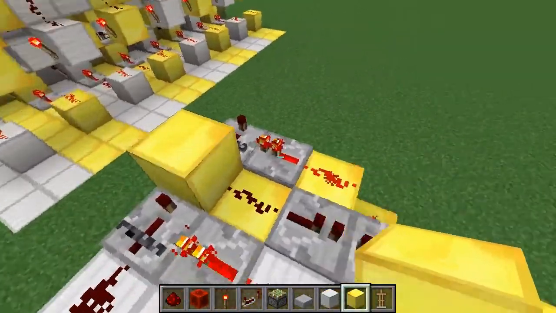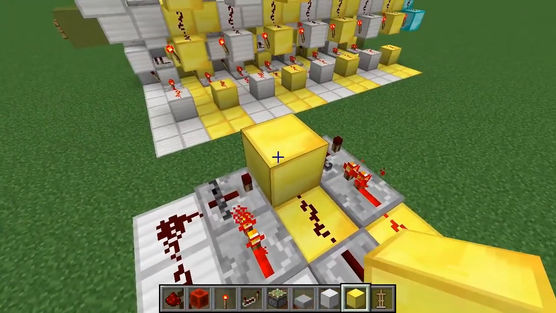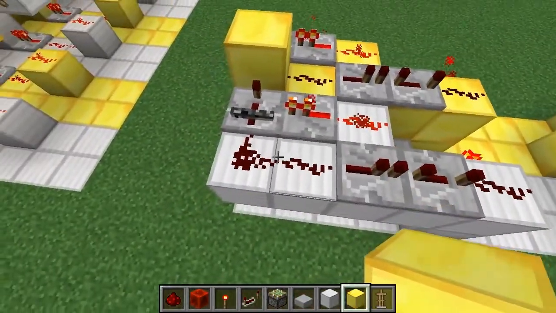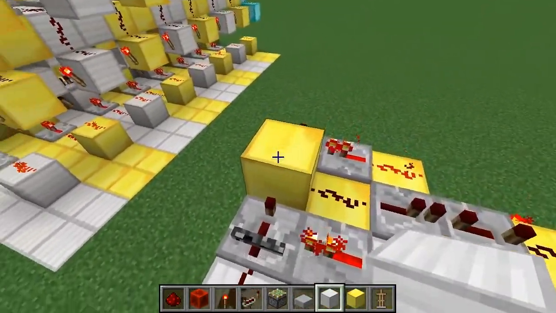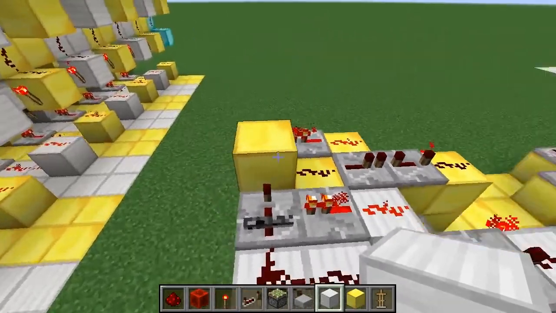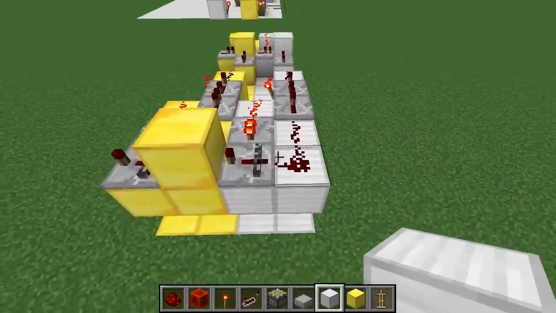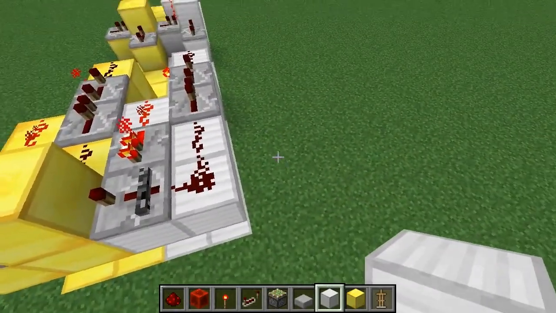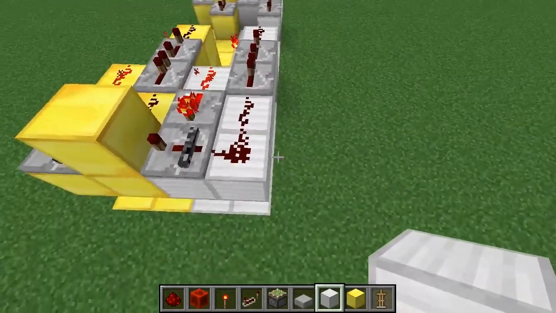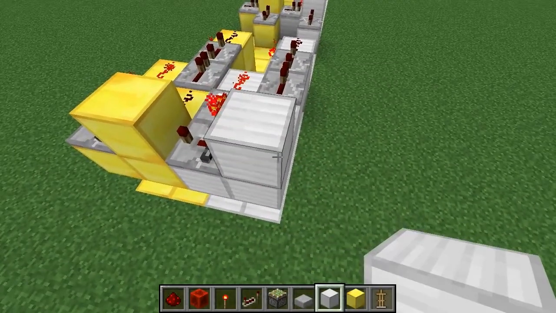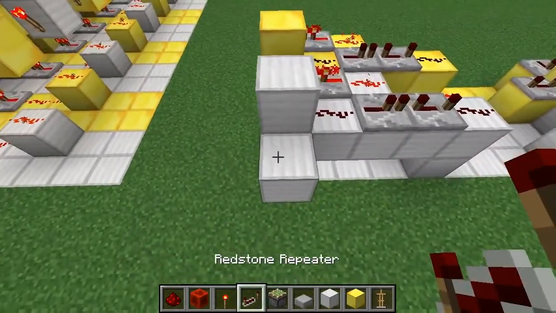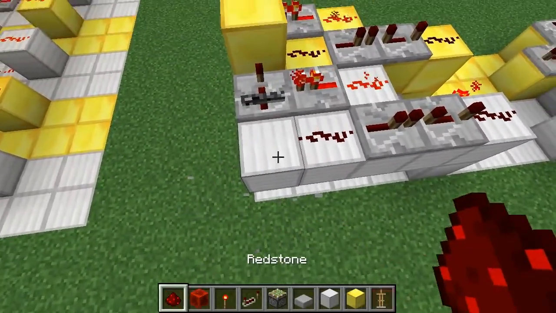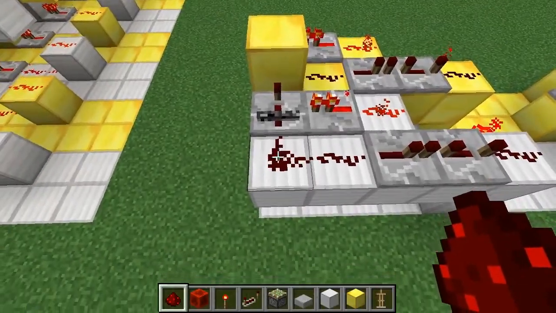Now the difference between the nth bit, or in this case the second bit, and the first bit here is that we need this block here as part of the clear line for the bit before. So with the first bit, obviously we don't have a bit before, so there's no clear line. You can use a block here and just have a redstone repeater into that, but for the way that I build it, I just use a dust here, but either way will work.